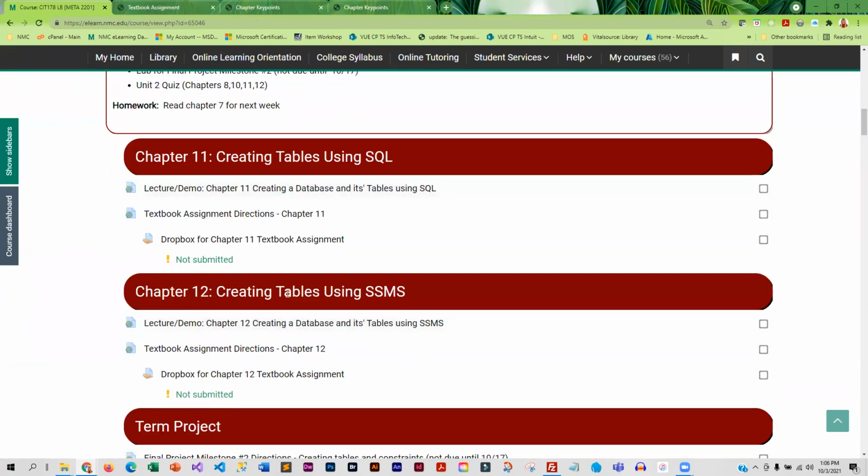Then we get into chapter 12. Chapter 12 basically shows you how to do the SQL commands using SSMS instead of actually keying in the commands in the new query window. I don't recommend doing it this way because this is specific to an application. And using code, you can use code anywhere. MySQL, any other application, the SQL commands will work.